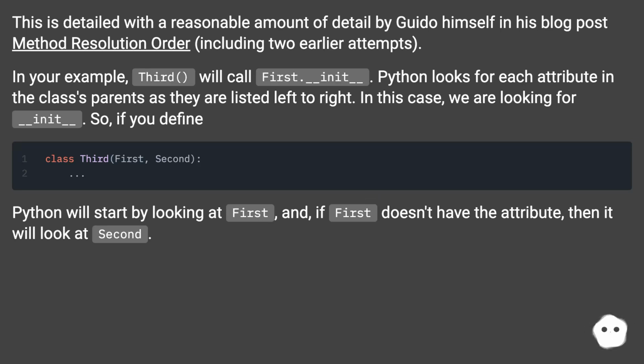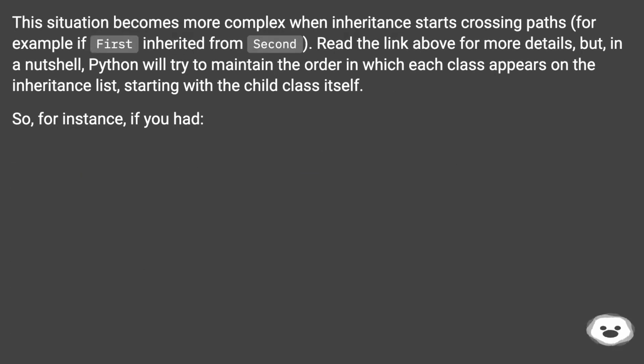Python looks for each attribute in the class's parents as they are listed left to right. In this case, we are looking for __init__. So if you define the class with First and Second as parents, Python will start by looking at First, and if First doesn't have the attribute, then it will look at Second. This situation becomes more complex when inheritance starts crossing paths. For example, if First inherited from Second.